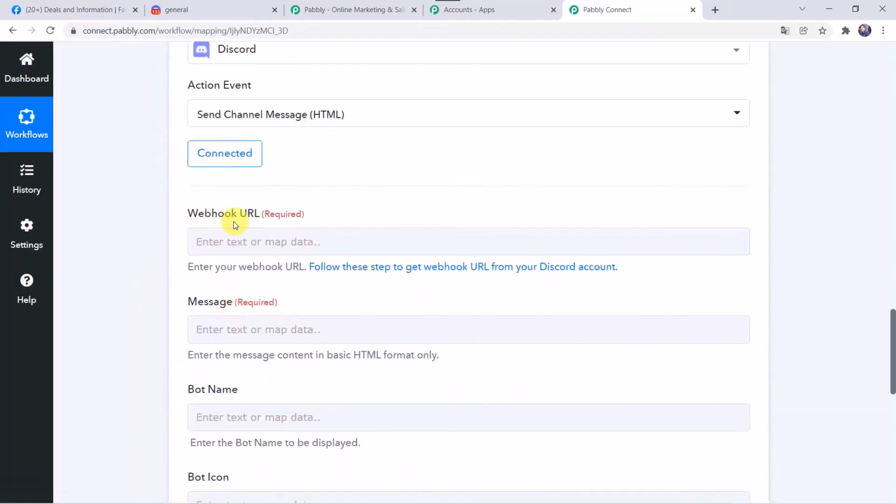Now here it is asking for the webhook URL. So enter your webhook URL over here. Follow these steps to get the webhook URL from your Discord account. So I'm just going to click on this particular link.